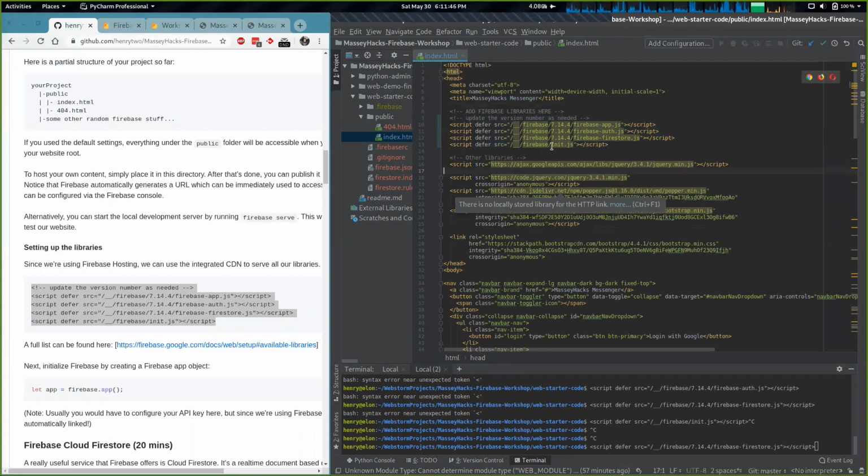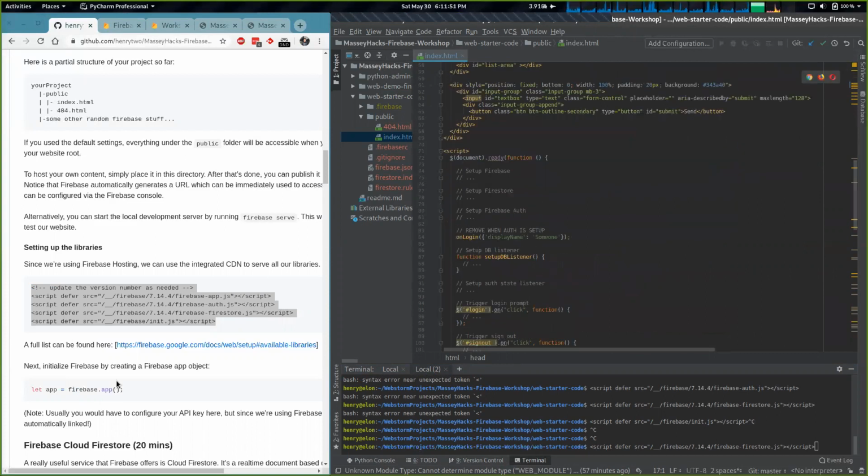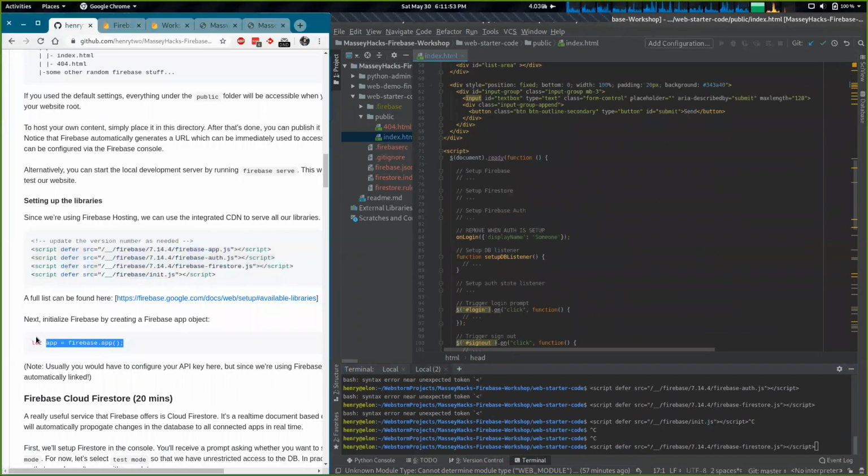Okay, so now the first thing we need to do is initialize the Firebase object. So we can do that with this line here. Typically you would need to pass in your Firebase API key if you were not hosting this on Firebase with Firebase hosting. But because we're using Firebase hosting, it'll automatically inject the API keys for us so that we don't need to worry about it.